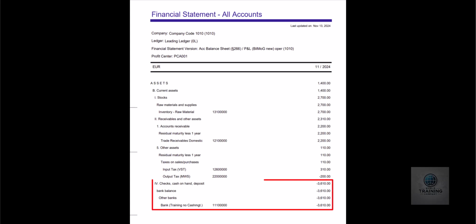Finally, Item 4, Checks, Cash on Hand, Deposit. The balance here is -€3,610. This negative figure shows that the company is using an overdraft facility or has a cash deficit. This is common for businesses managing cash flow actively, but it's something to watch closely.